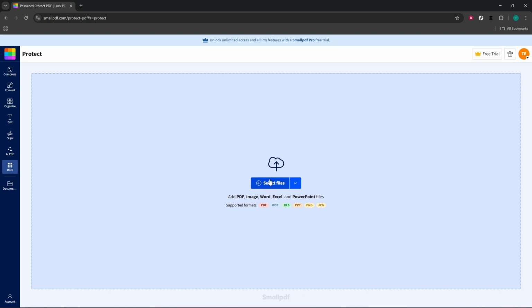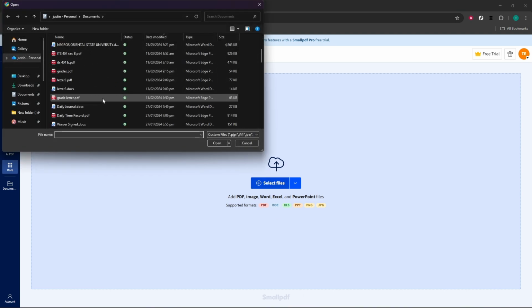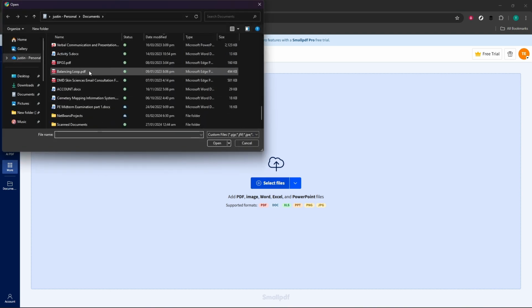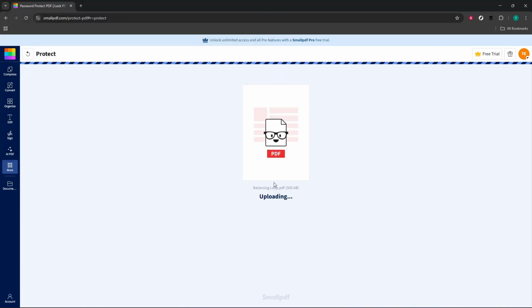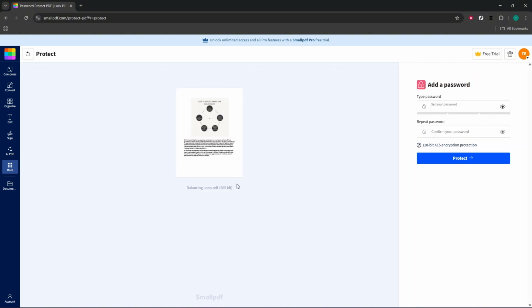Next, upload or drag and drop your PDF file. You can click the upload button to browse your computer, or just drag the PDF from your desktop or folder straight into the window. Give it a moment to upload, especially if it's a large file. Make sure you're choosing the final version of your document. Once it's locked, anyone trying to open it will need the password every time.